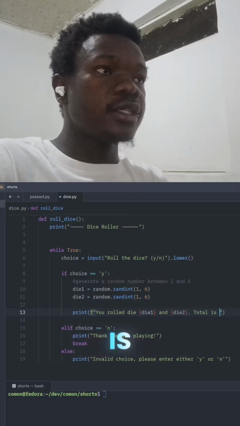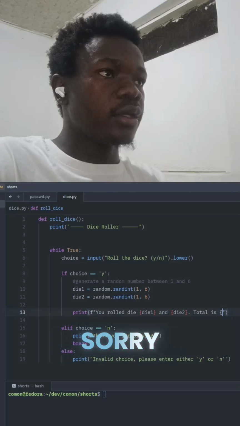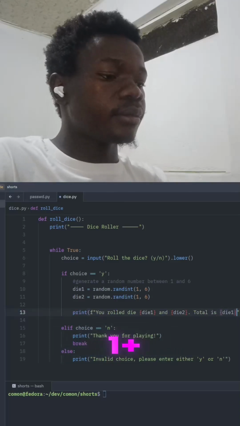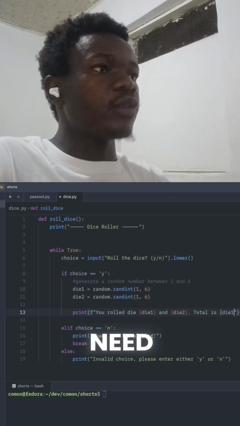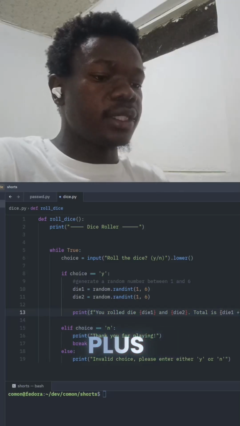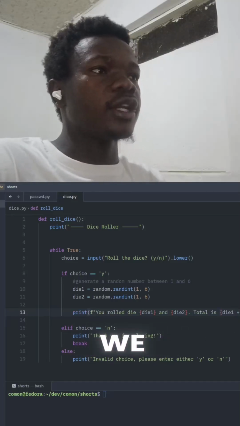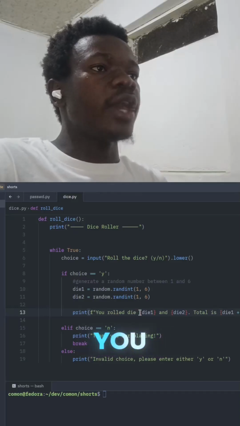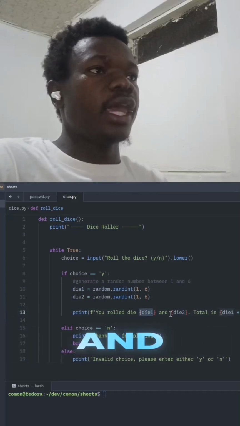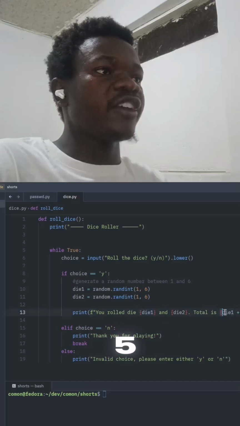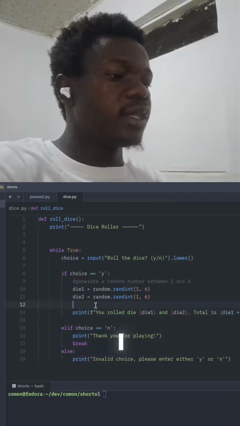Total is, now let's add them. Let's say die 1 plus, no, we need to add them here, plus die 2. Can you do that? Yeah, I think we can do that. So it will say you rolled the die that was randomly generated here, let's say 5 and 3. The total is 5 plus 3, let's say 8. Okay, yeah, I think that's it.